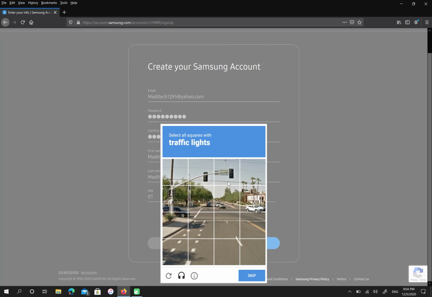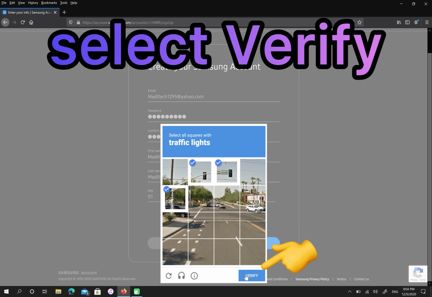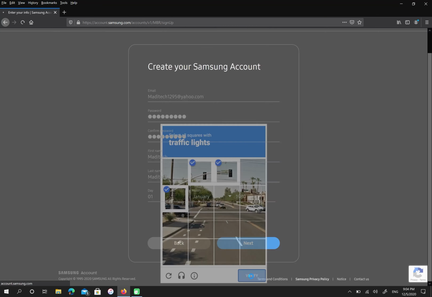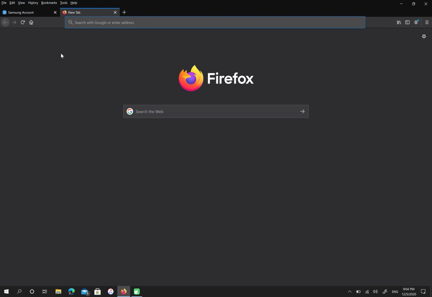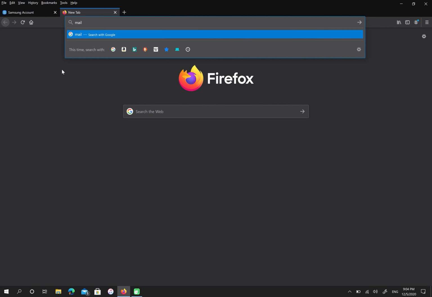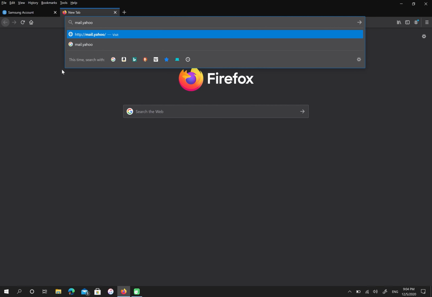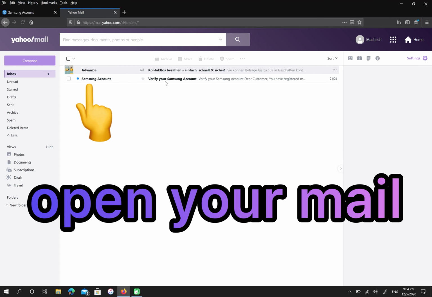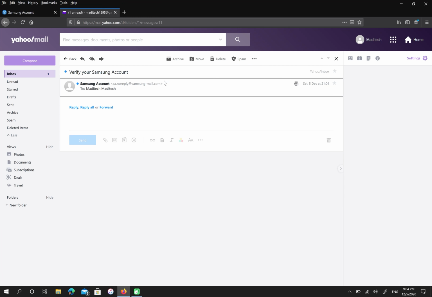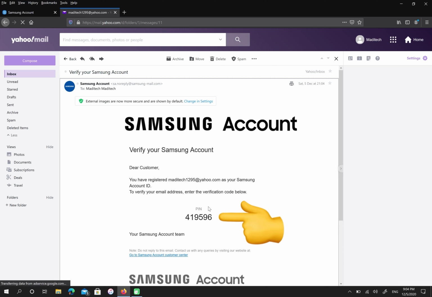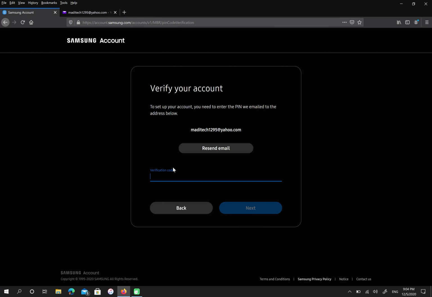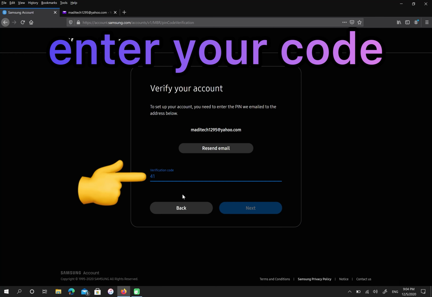This is a small test to find out that you are not a robot. Then, select Verify. In this step, you should go to your email. Please open your mail. This is your PIN. Please enter your PIN.